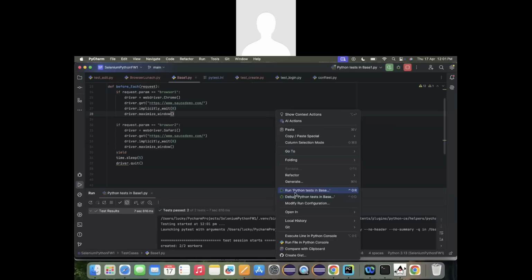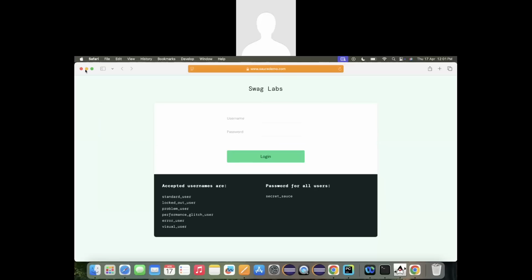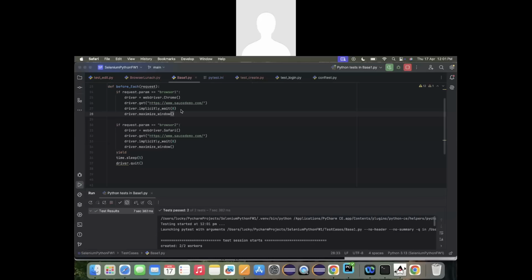So I'm rerunning this one. Have a look into that. See, first two instances were launched. This is the Safari, and in the back, there is a Chrome. Two browsers it launched and it performed that particular operation. So this is the way how exactly we can do a parallel execution. Perfectly all right.